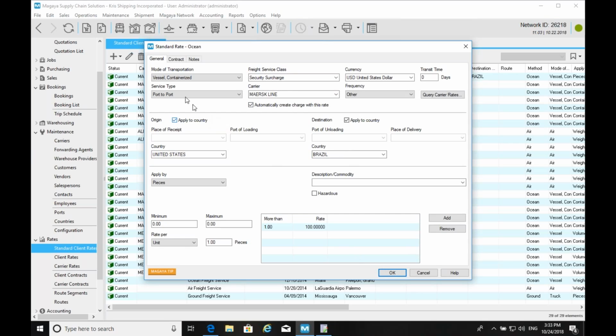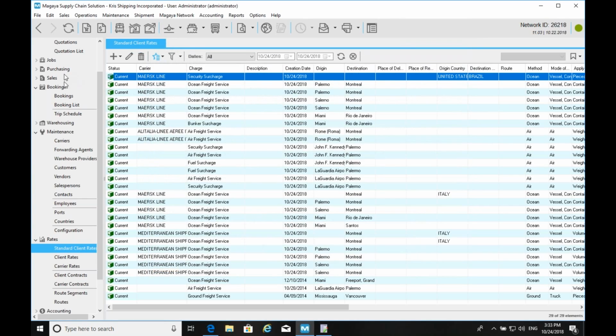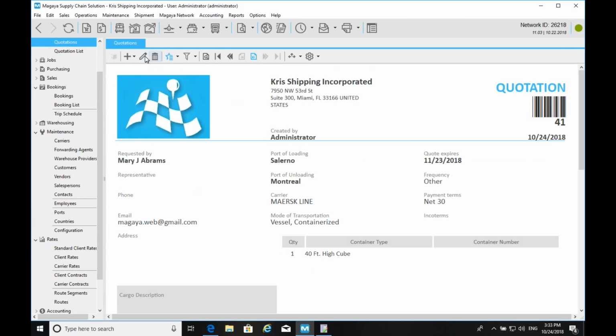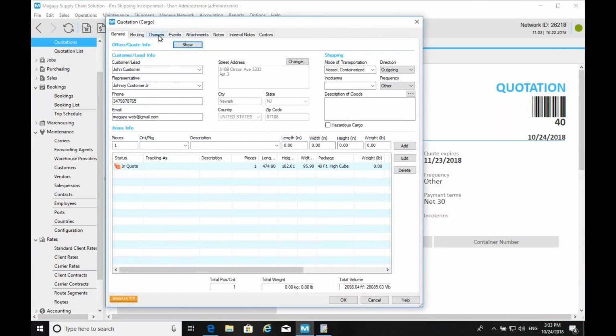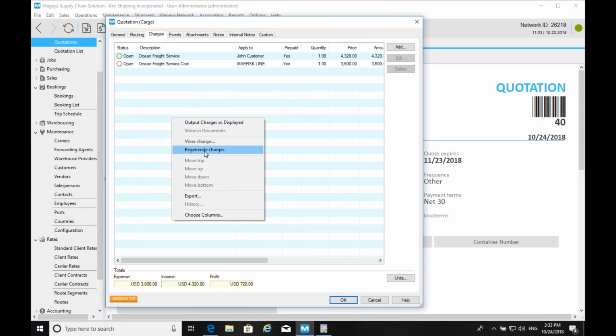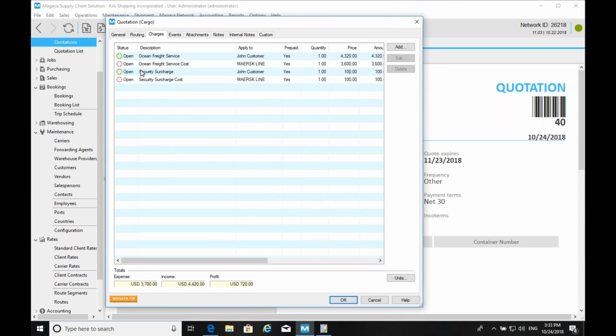So if we go and look at, for example, an existing quote that I already created so that I wouldn't have to do this again, from United States to Brazil. The previous one here, for example, Miami and Rio de Janeiro applies. And if I look in the charges, I left it here for me to regenerate. These security charges were added because of the rates.